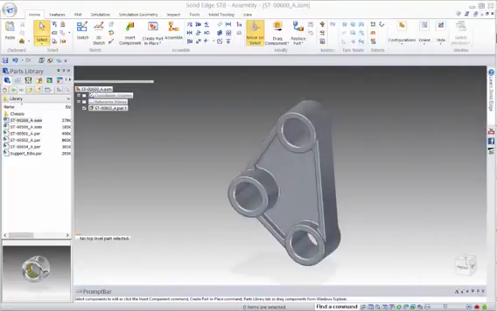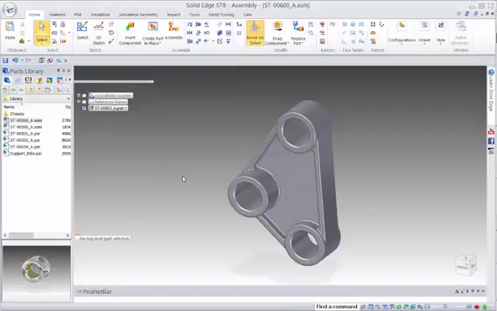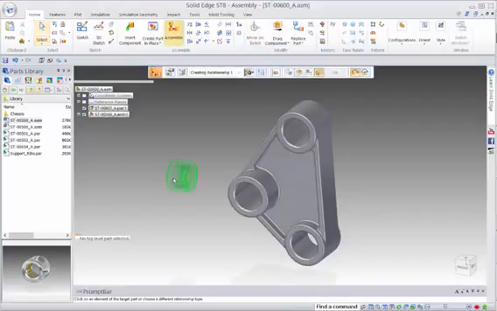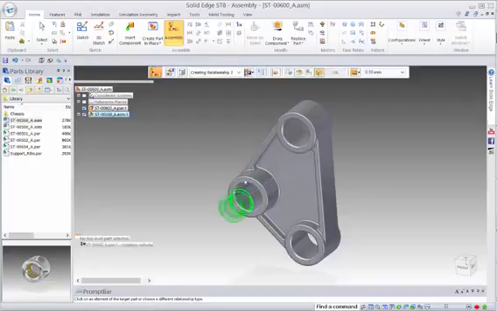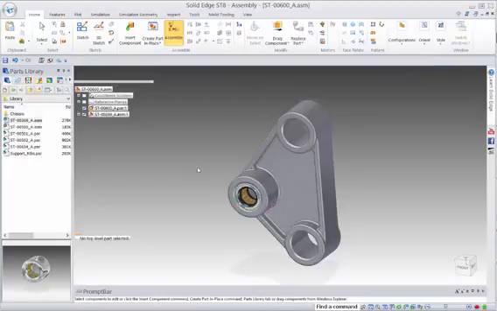So the question for today is, how many ways are there to place a part into an assembly? We have this part already placed and we wish to place this roller into the assembly. The traditional way is just to drag it in, and this one's had its relationships remembered, so we can just define where it's going to be positioned. So there's the first one.